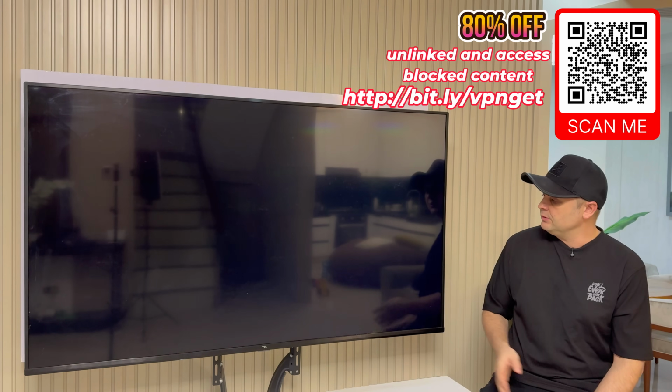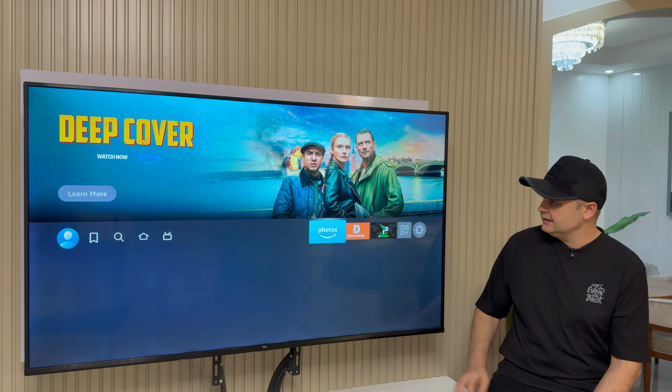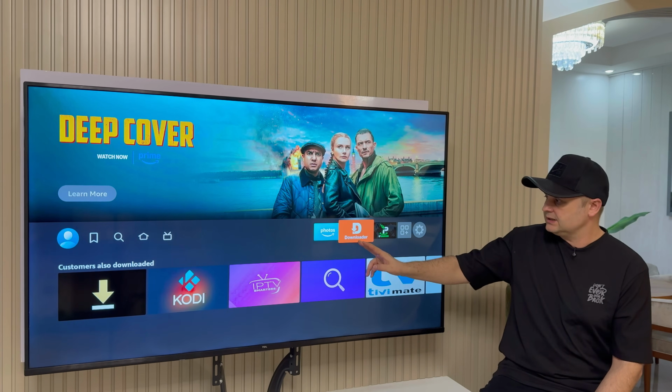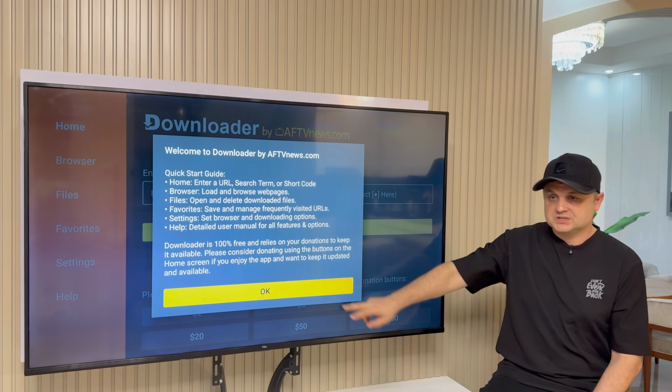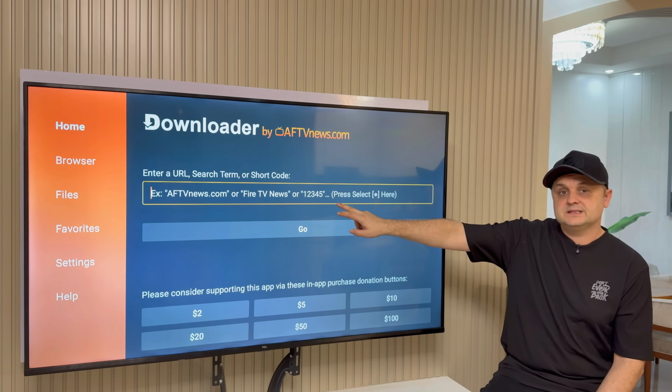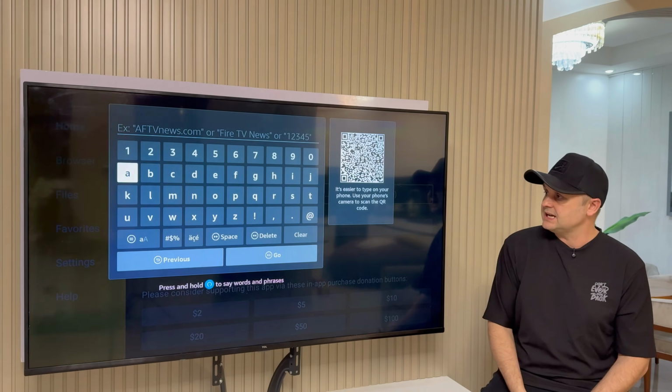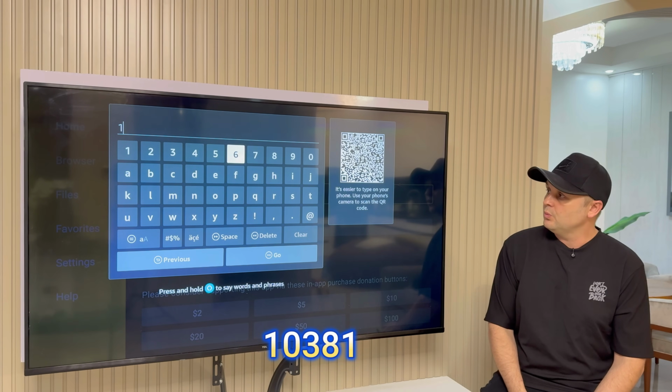Okay? Press the home button once you're done with that. Now we're going to get the unlinked application once our VPN is running. Click on the downloader, and now we can pop this code and it's going to work. Press the OK button, click one up, highlight this into the yellow field like this, click inside, and you want to put in the following code.